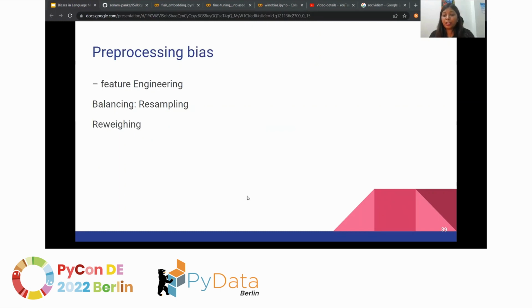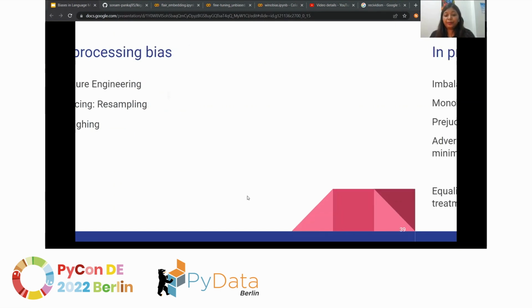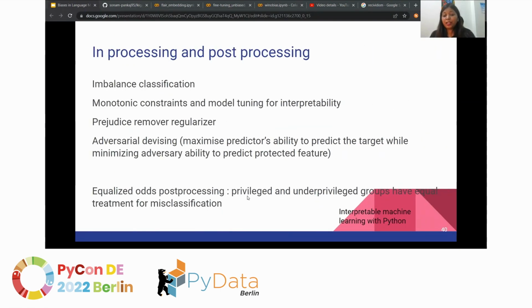There are some tools called SMOTE, the synthetic minority oversampling technique, or reweighing. Initialize it by specifying the groups, and fit and transform the data as you would with any of the scikit-learn encoders or scalers. So there are in-processing and post-processing methods, all focused on balanced classification and equalized odds for privileged groups and fair treatment for misclassification.